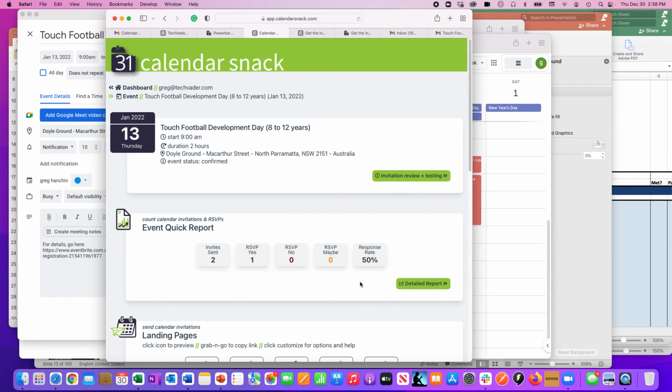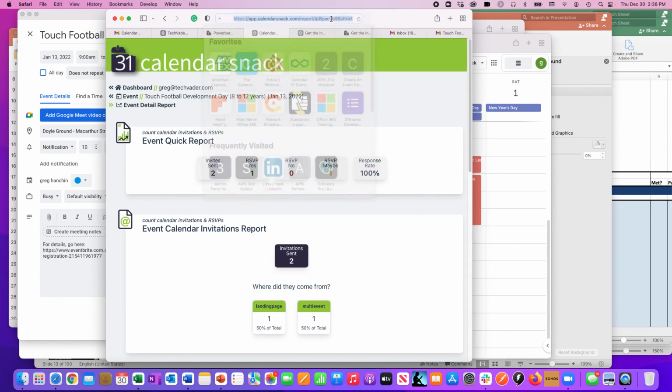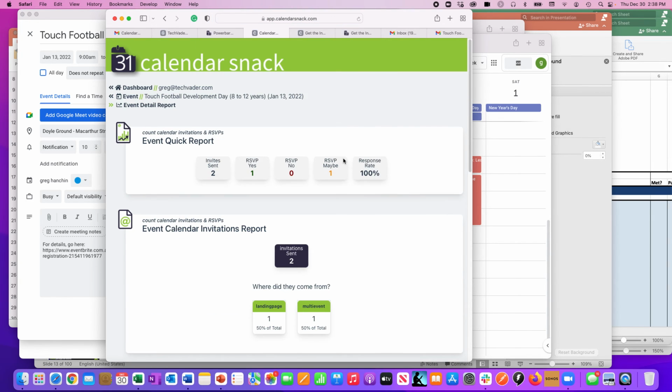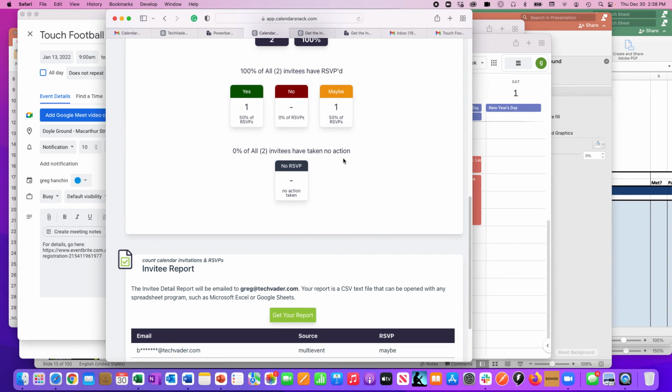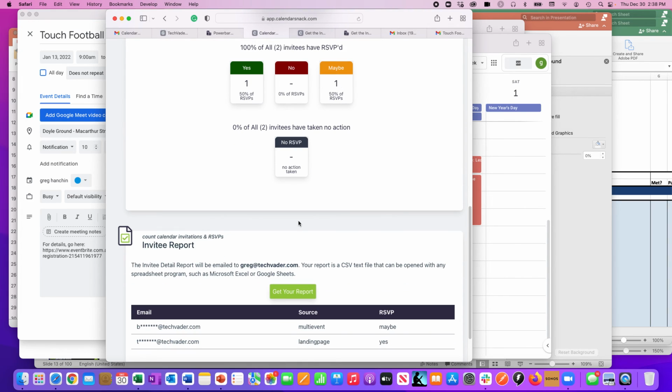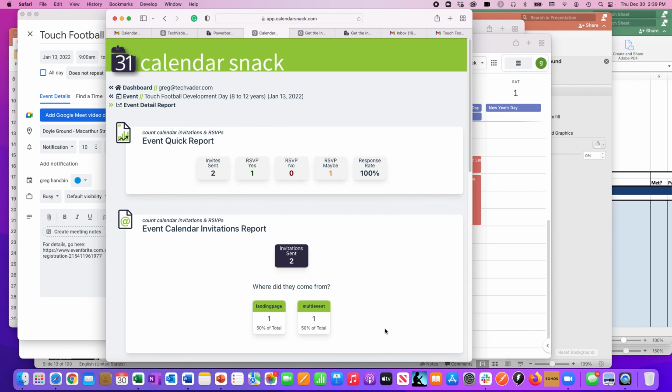And you can see two invites have been sent. And so let's go look at the detailed report. I'm going to go ahead and refresh it to calibrate, and you see here that there's one maybe. So Bob and Tom have independently used the multiple event landing page for all events, and then the single event landing page. One said yes, one said maybe. That's it for the demo.